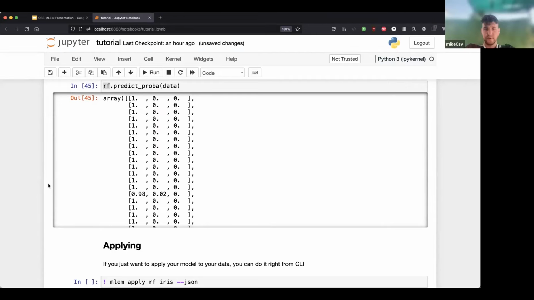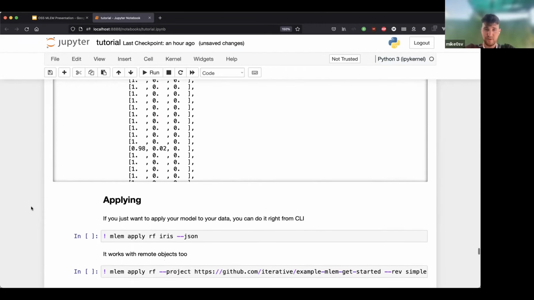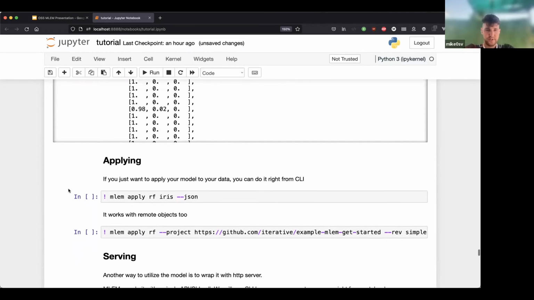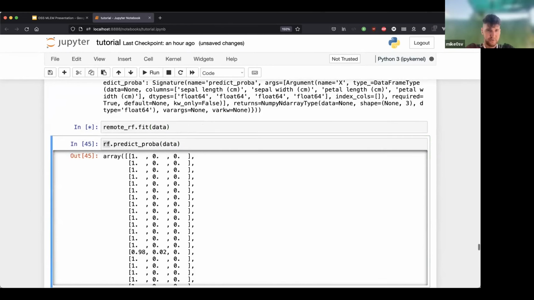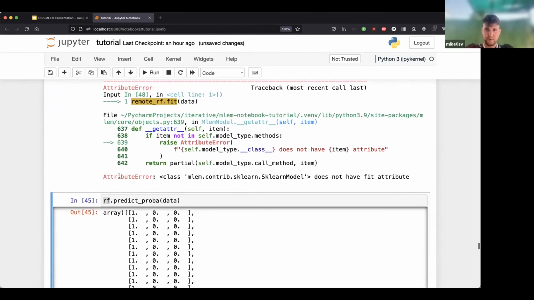That actually depends on the implementation of the wrapper of the model, and our scikit-learn wrapper, of course, knows about the predict_proba method, so that's why it works. But for example, it doesn't know about fit because we're not about training for now, and it will give you an attribute error.